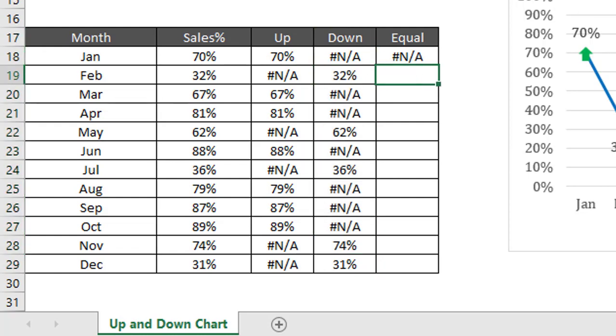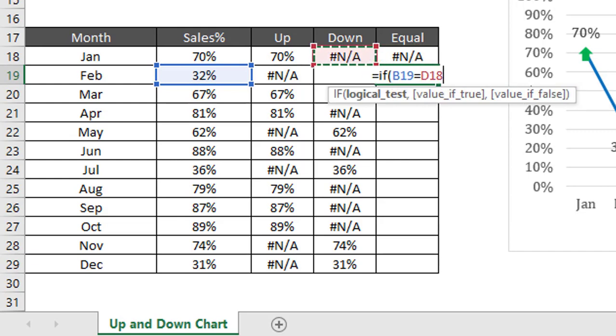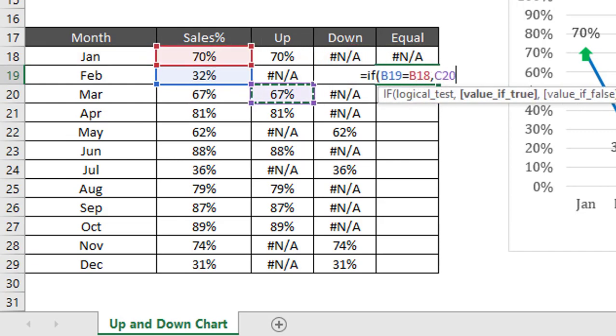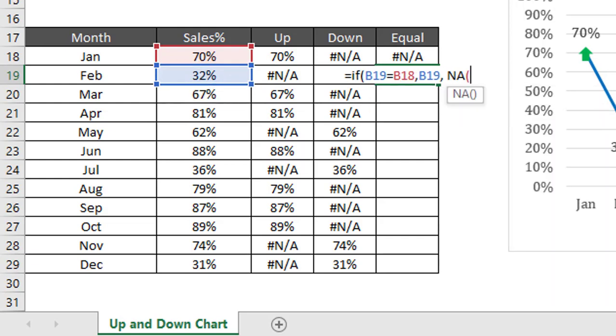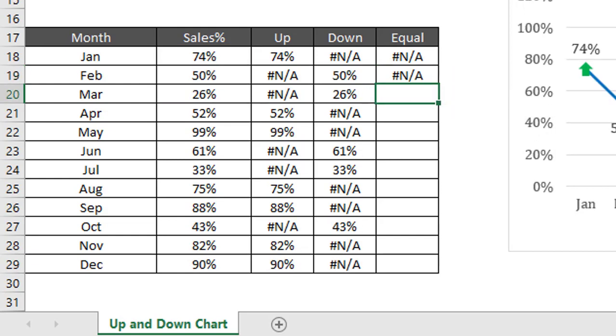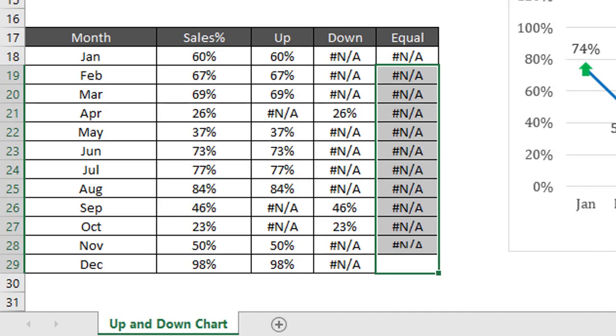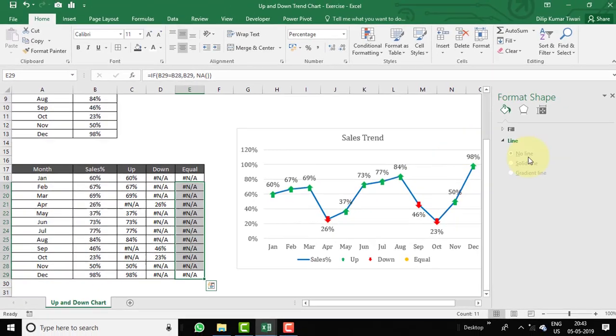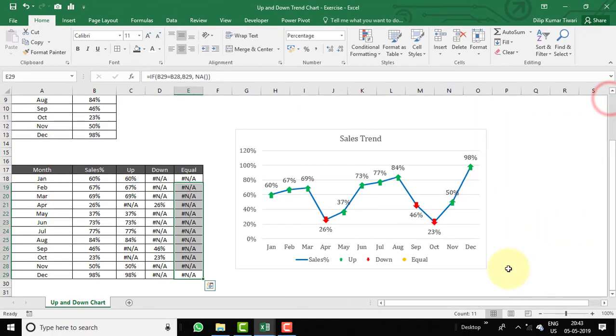Now we need to apply the formula for equal. So if the cell of February is equal to the cell of January, then we will consider the cell of February, otherwise we will consider NA, right? Close bracket and press enter, and just go down and select this and press Ctrl D to replicate this. Close the format shape pane here.